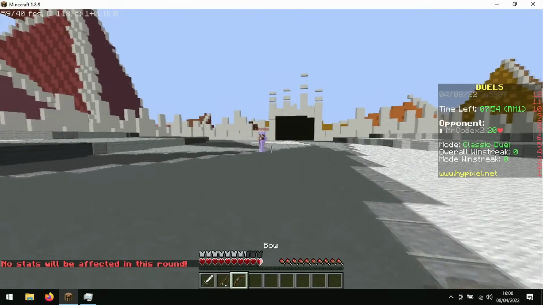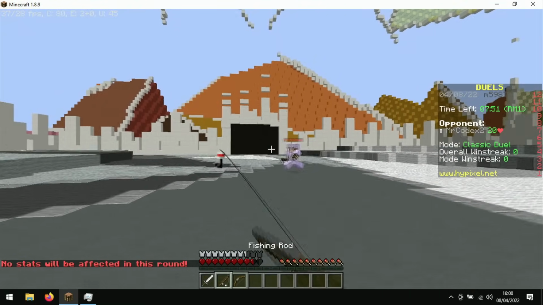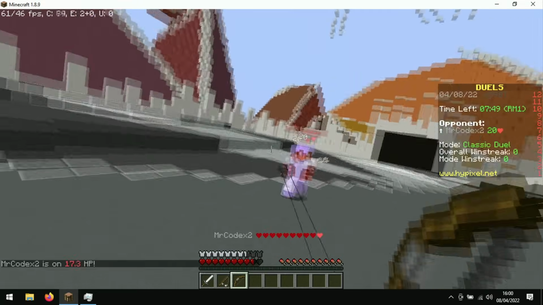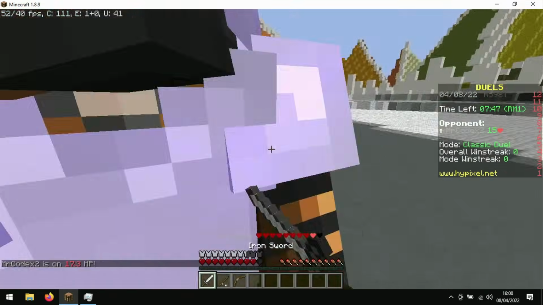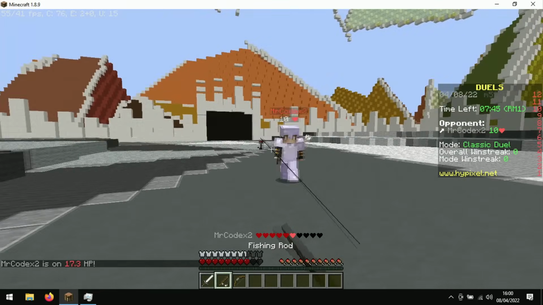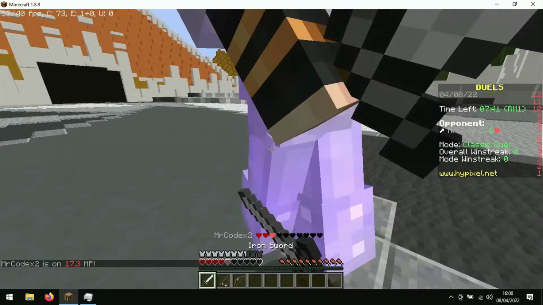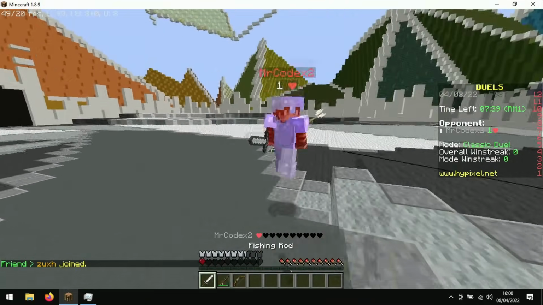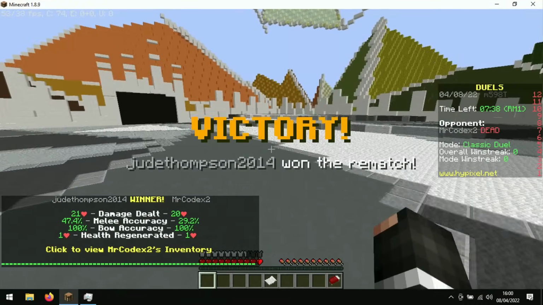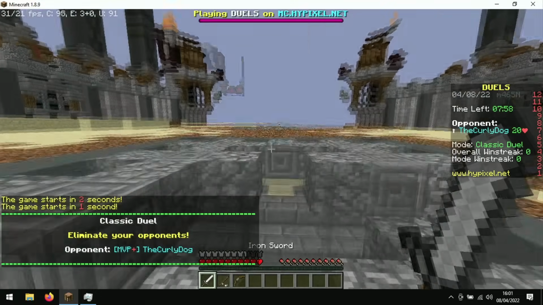Alright, so we're in a Hypixel duel here, and we're going to see what the FPS is like. We're getting about 50 FPS, which is quite playable. Feels quite smooth. And yeah, the PvP isn't too bad either. Look at this. Oh, we can strafe, we can rod combo. Look at this. And we won. GG. So yeah, it is fluctuating quite a lot.